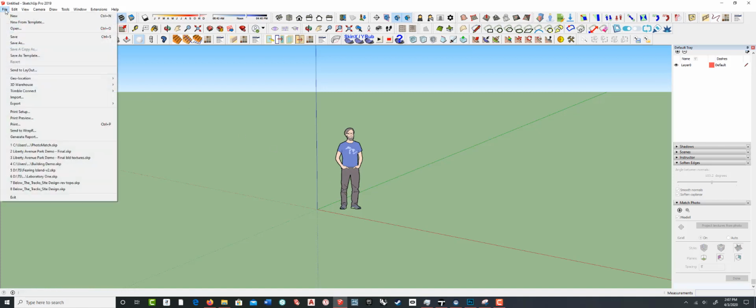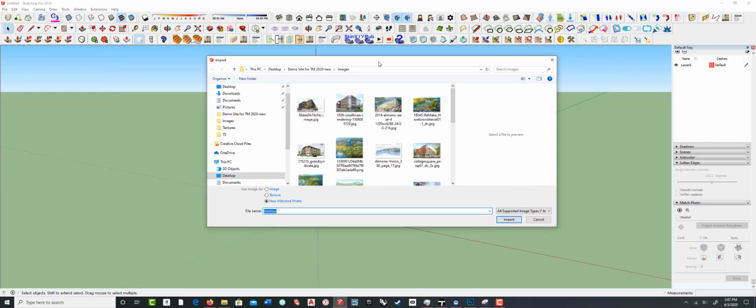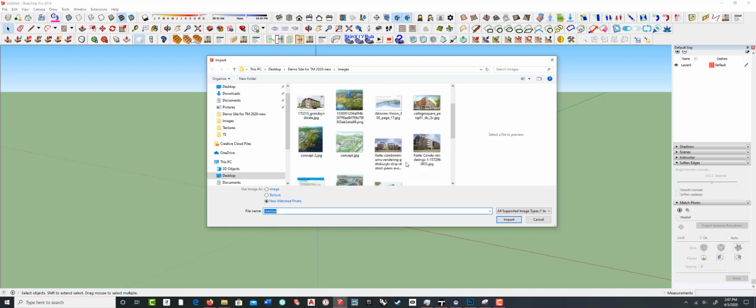So the first one I'm going to use is SketchUp's built-in PhotoMatch system. And if you've imported textures, if you haven't used this before, you might have noticed that in addition to importing an image as an image texture, there's also a new matched photo.